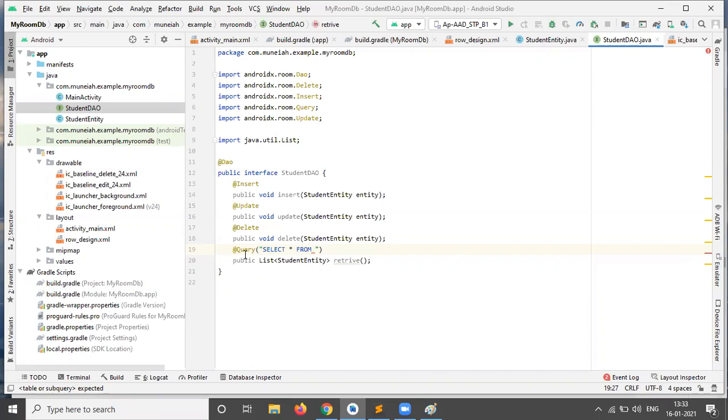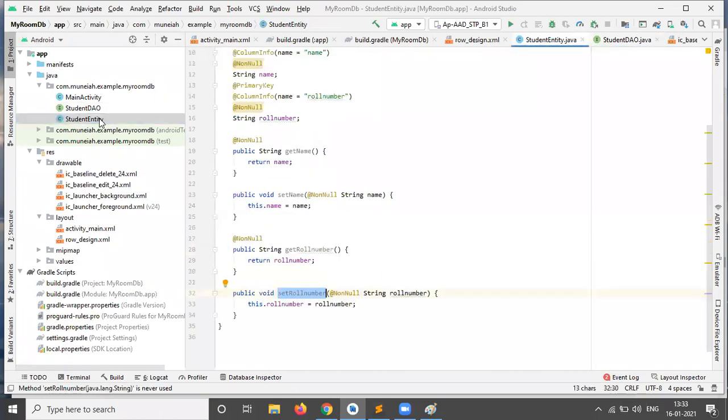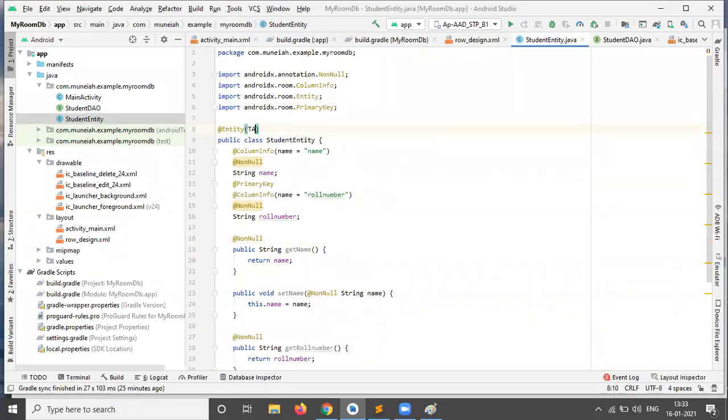So till now we didn't call the table, but this entity class acts like a table. Inside that we need to call our table name. That table name should be in this entity class. Just call the open bracket and table name. The table name should be in double quotes, student table. The table name should be student table.